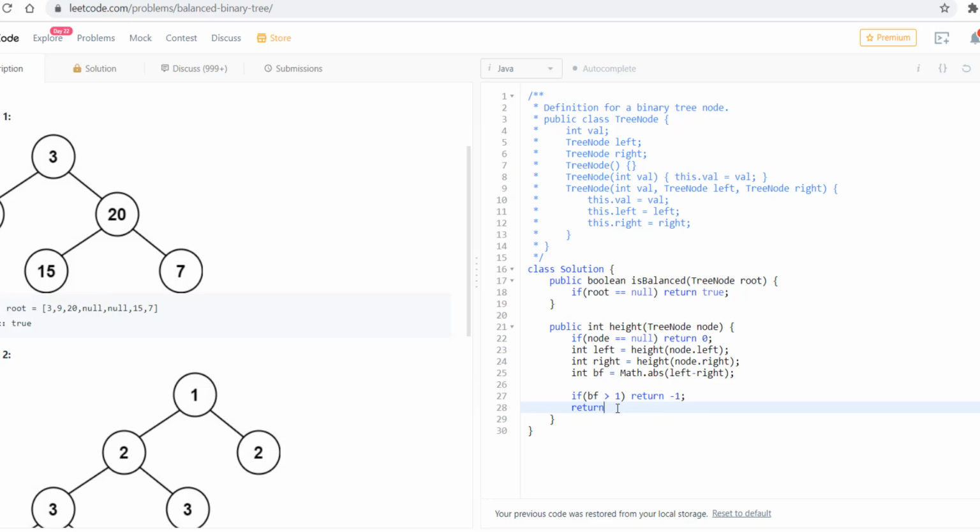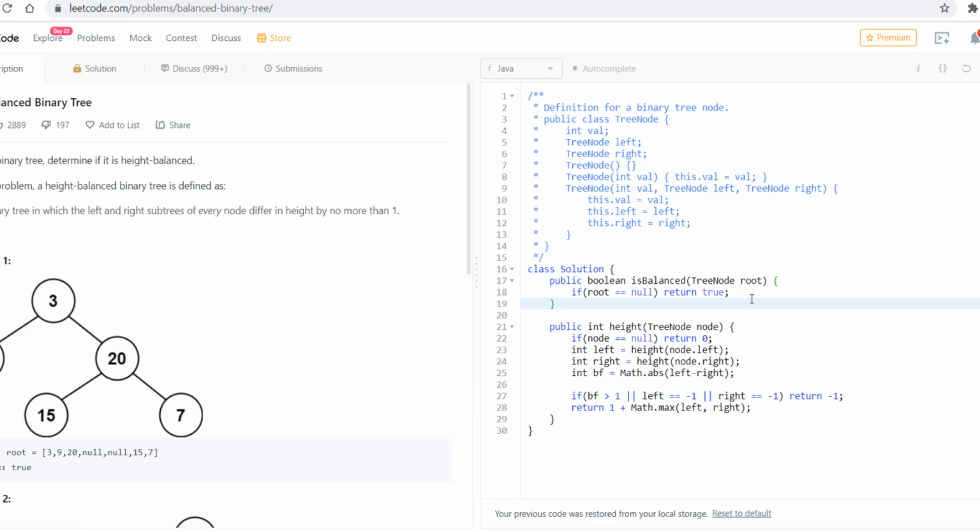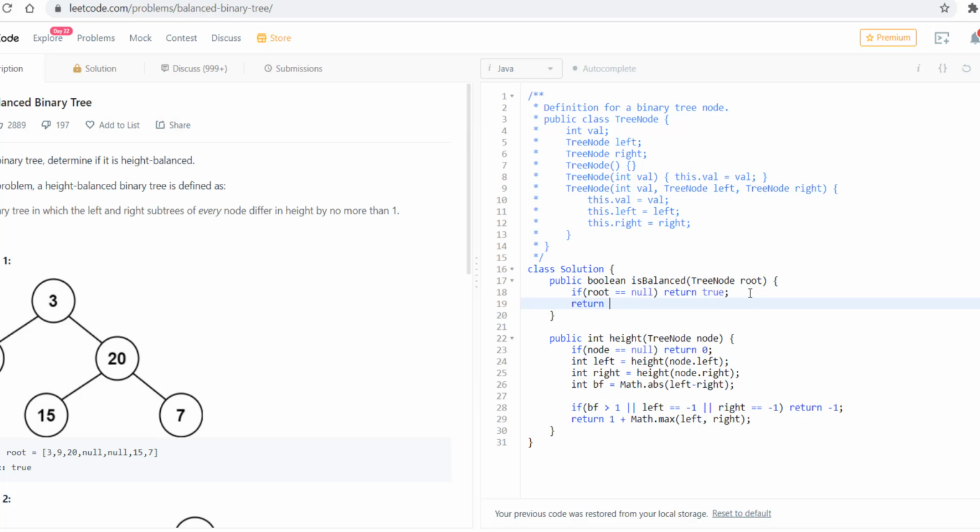So, return 1 plus max of left or right. Okay, so we can say that here also we can get -1. So we would need to check whether left or right is also not equal to -1. Because if it is -1, we return -1 itself. Okay, so now we need to write the return statement over here, which would be height of root is not equal to -1. So if it is not -1, it is balanced, otherwise it is unbalanced.